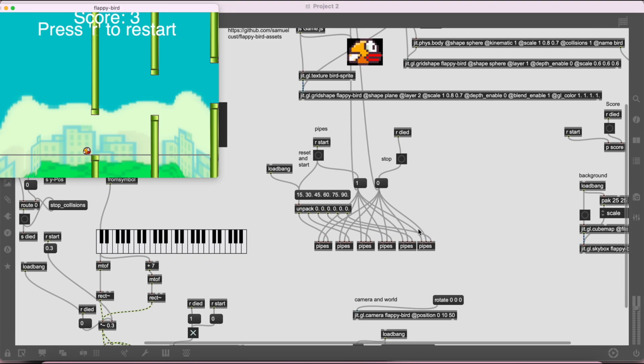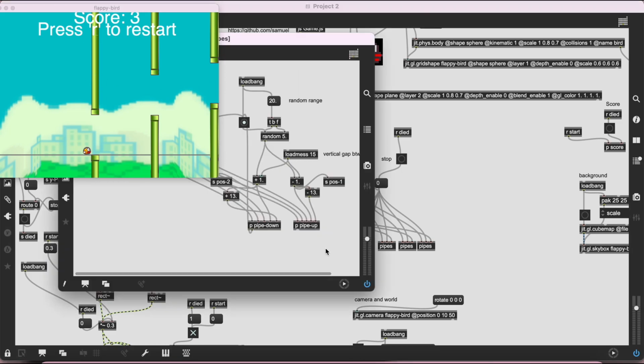Okay, and then the pipes, I think, are the most complicated. So here we have some floats, and these are all the X positions that the pipes start at. As you can see, they're all evenly spaced apart like so, and you can't see it, but there's like three more out here that are off the screen, and they will slowly move to the left and appear onto the screen.